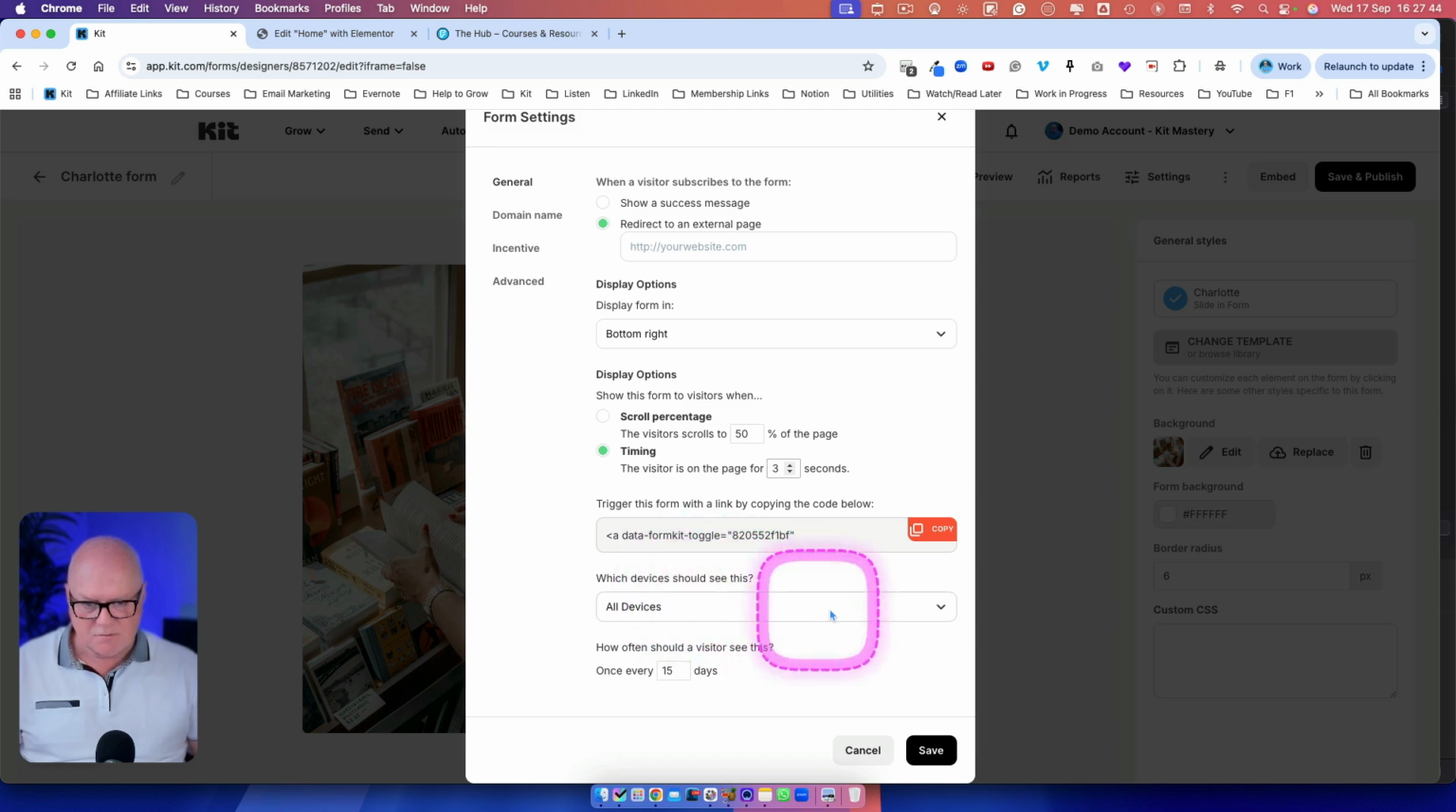And then at the bottom, we've got the option of what devices we want to be able to see this on. Either all devices, which is the default, or only show on desktop, or only show on mobile. I'm just going to keep it on all devices at the moment.